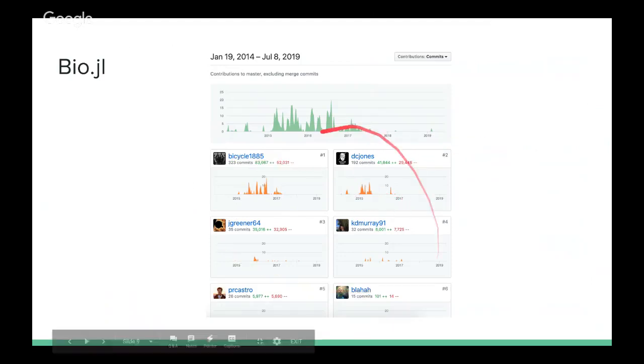Here are some of the contributors, some people from Cambridge that you may recognize here.